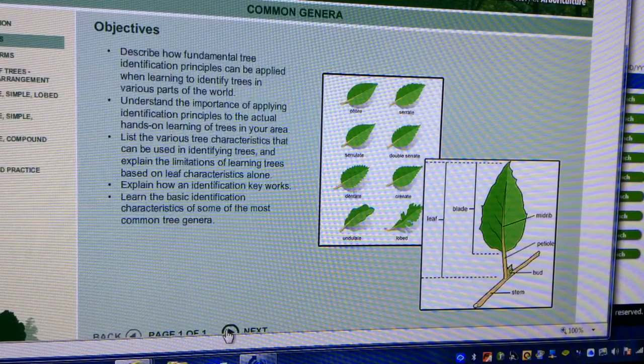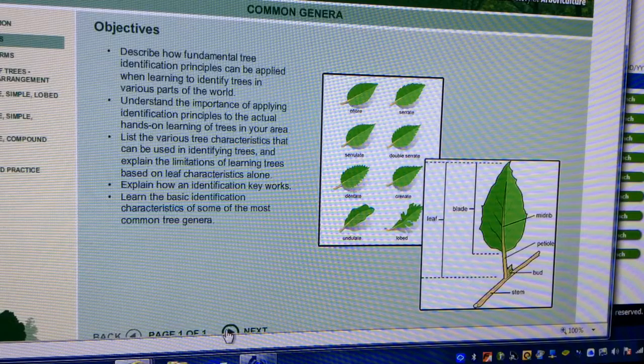Objectives. Describe how fundamental tree identification principles can be applied when learning to identify trees in various parts of the world. Understand the importance of applying identification principles to the actual hands-on learning of trees in your area. List the various tree characteristics that can be used in identifying trees and explain the limitations of learning trees based on leaf characteristics alone. Explain how an identification key works. Learn the basic identification characteristics of some of the most common tree genera.